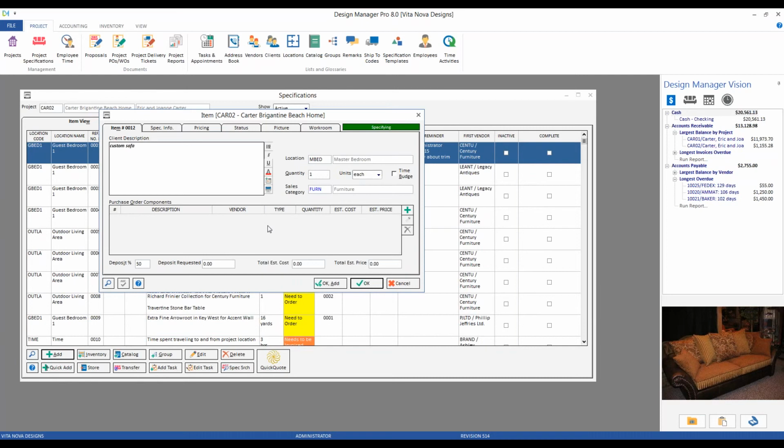And that is all of our item-based information. And quite honestly, the only thing we had to enter was the client description. Everything else is entirely optional. Now let's progress to the other side of the coin and begin to enter some of our vendor-based information.